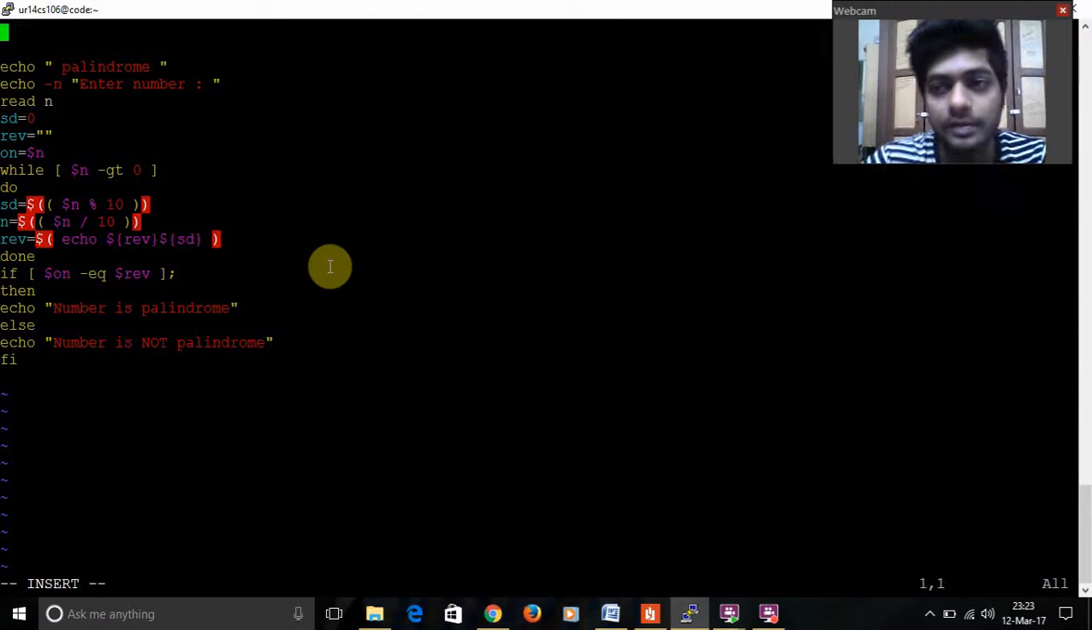First you get a number from the user. Next, I'll read the number. I initialize sd as 0 and initialize rev and on also. Then I give in the while statement, while $n is greater than 0, do. sd is equal to $(( $n % 10 )), so you get the remainder for this, and n is equal to $n divided by 10, so you divide that further by 10. Then rev is equal to echo $rev$sd.